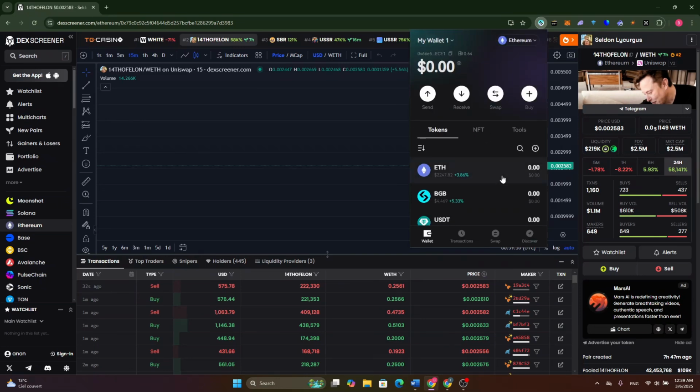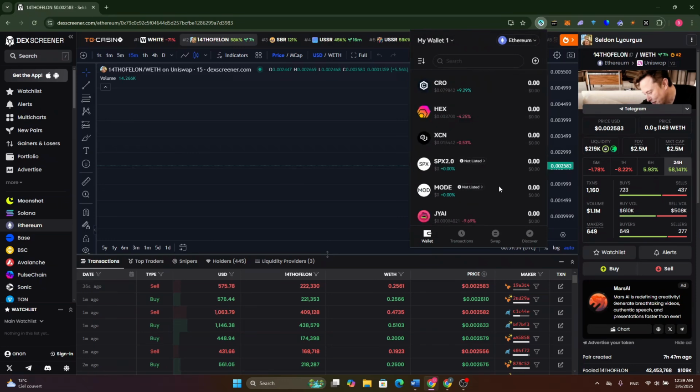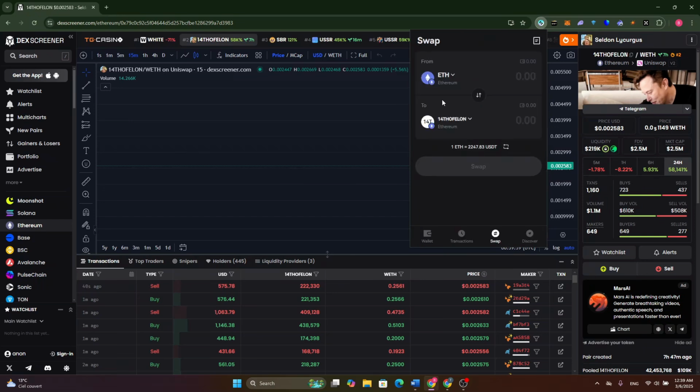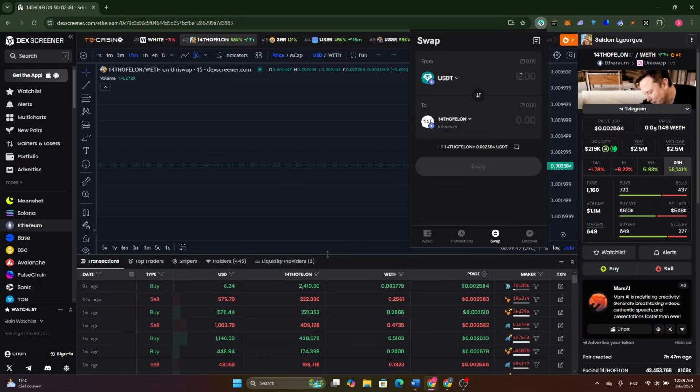Now go back to your wallet and try to find the token that you just added, called 14th of Elon. So after you find it, click on it. Now click here on swap, switch from here. From the top, select the token that you want to buy with, for example, USDT, and make sure that you have USDT, of course, in your wallet.